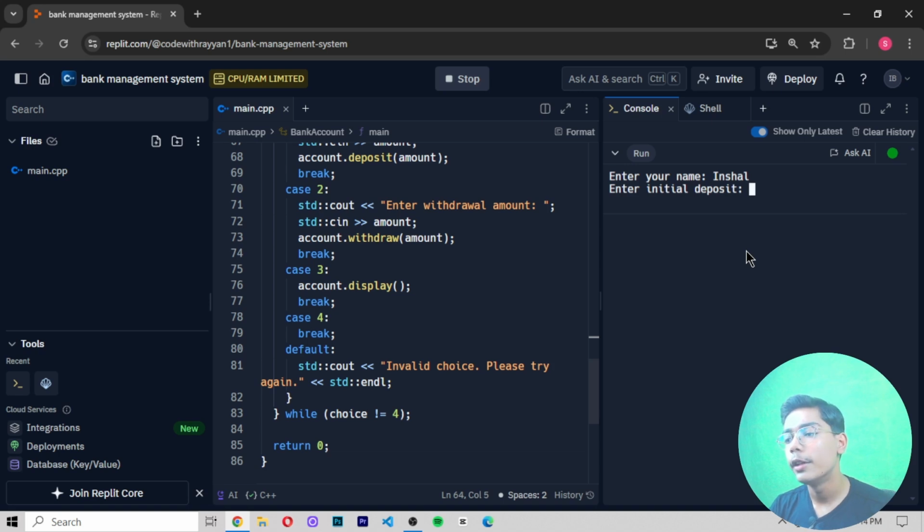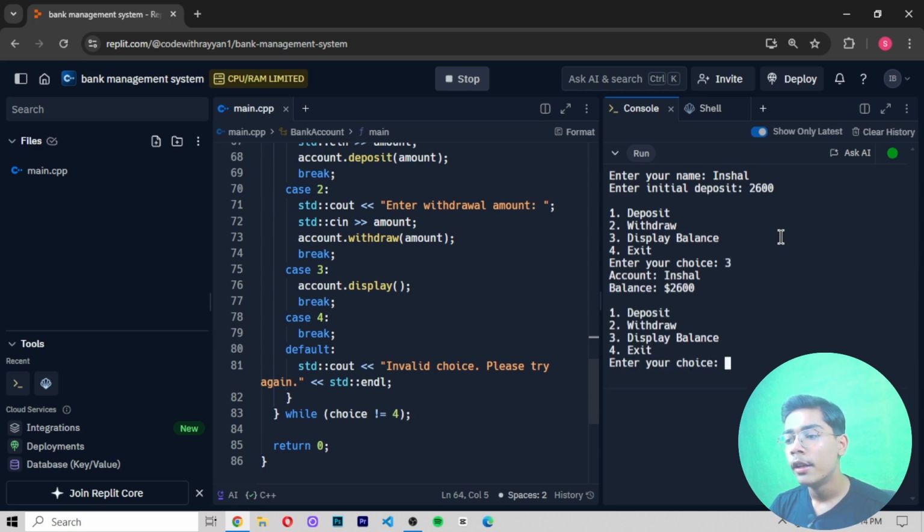I will be giving the number value as 2600. Press enter, and now we have to check how we are getting this. Now we have to enter our choice, like we have to deposit, withdraw, display the balance, or exit. So I will be pressing 3 to display the balance, like what balance we are getting right now. I'll be pressing 3 and press enter. You can see now the account balance which we are getting is $2,600, which is good. And it is saying that you have chosen 3, which is why you're getting your account name, Inshal, like we have written, and the balance in this account is 2600, like we have written the initial deposit.